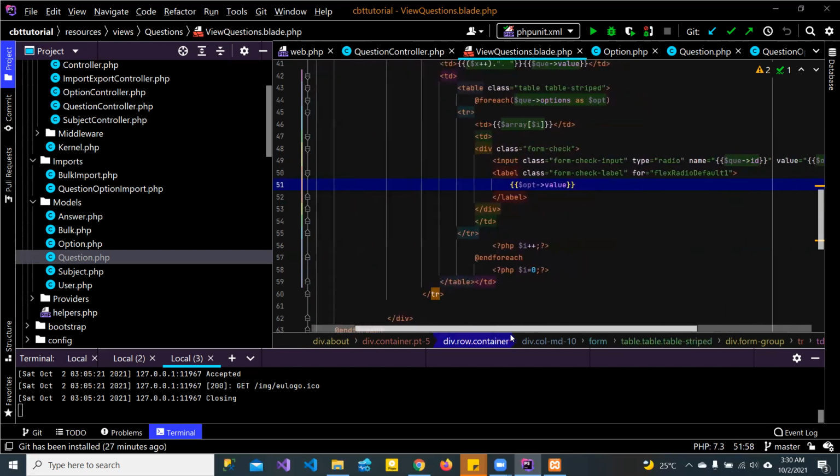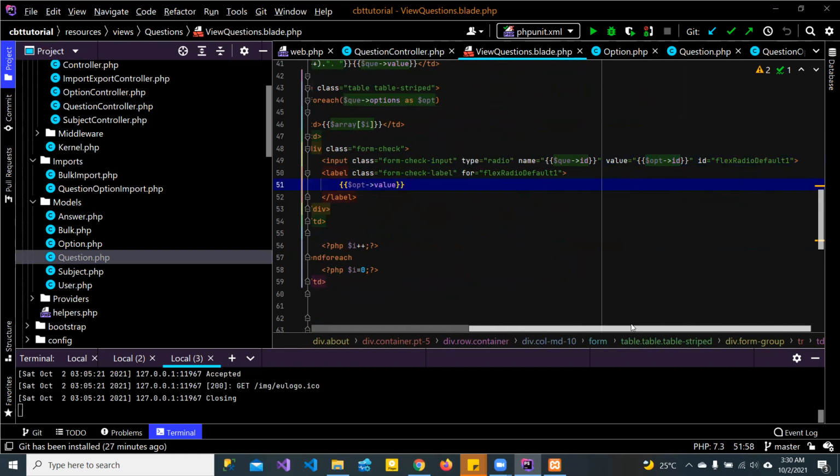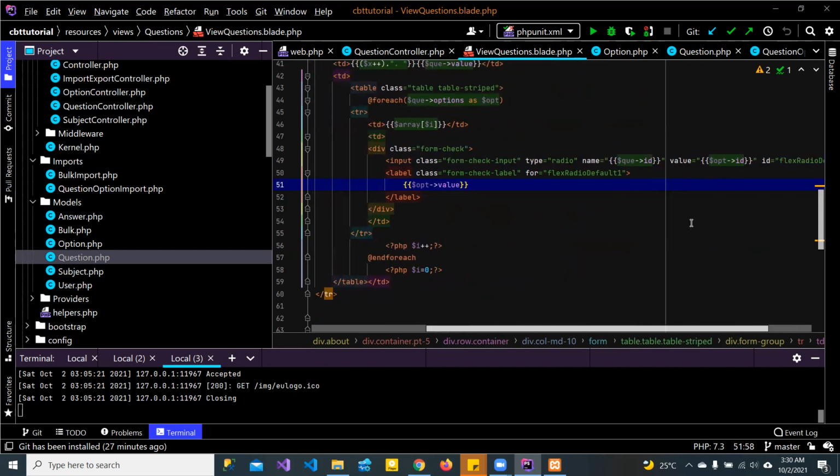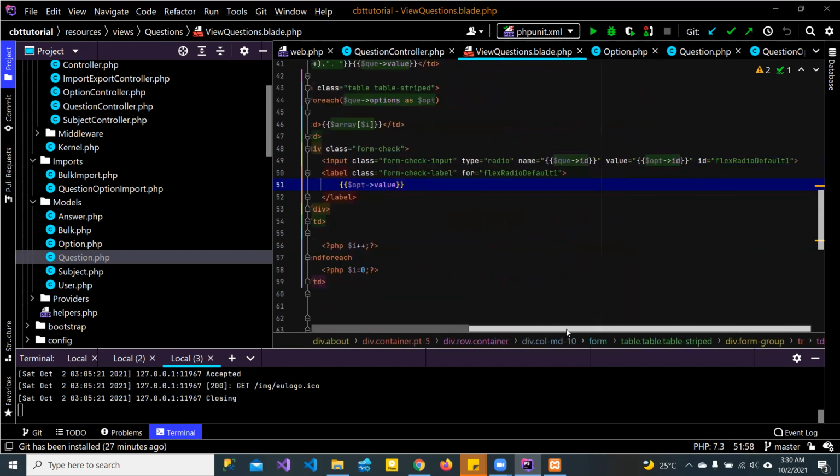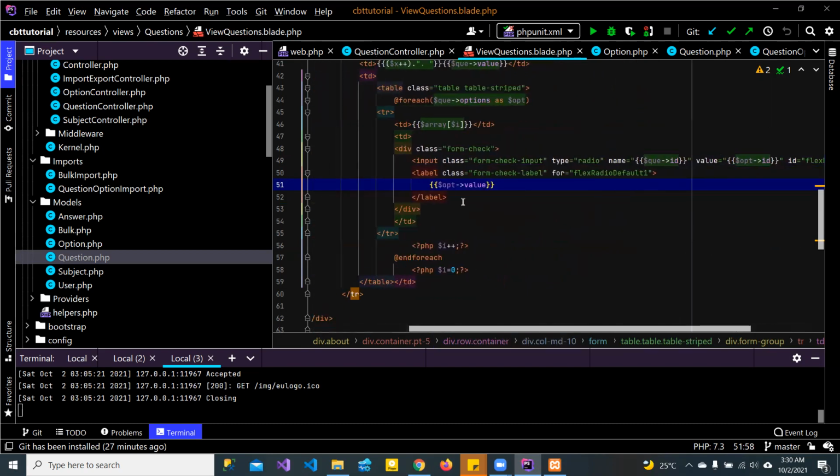In our next tutorial, what we'll be looking at is how do we submit this into the database? How do we capture the value and send the value into the database? That's what we're going to be looking at. So for now, the user can select any of these, click submit, and it goes directly into the database.